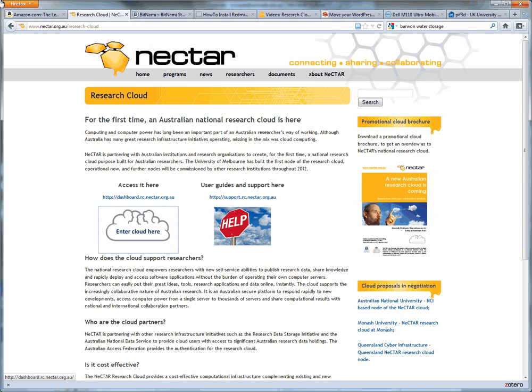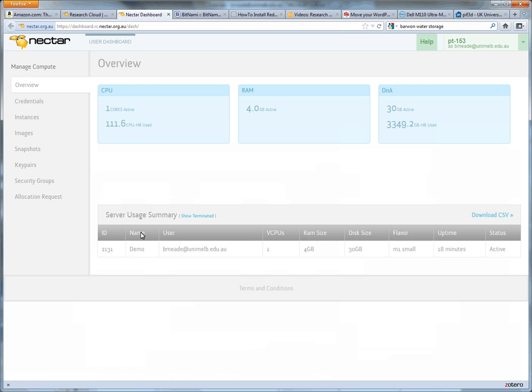I'm here to show you how to use the Research Cloud with Windows. To start with, we go to the NeCTAR website and click on Enter Cloud here to take us to the dashboard. Here we see the overview, which gives us the CPUs of the various machines that we're currently running, and you can see down here I have a demo already active at the moment.